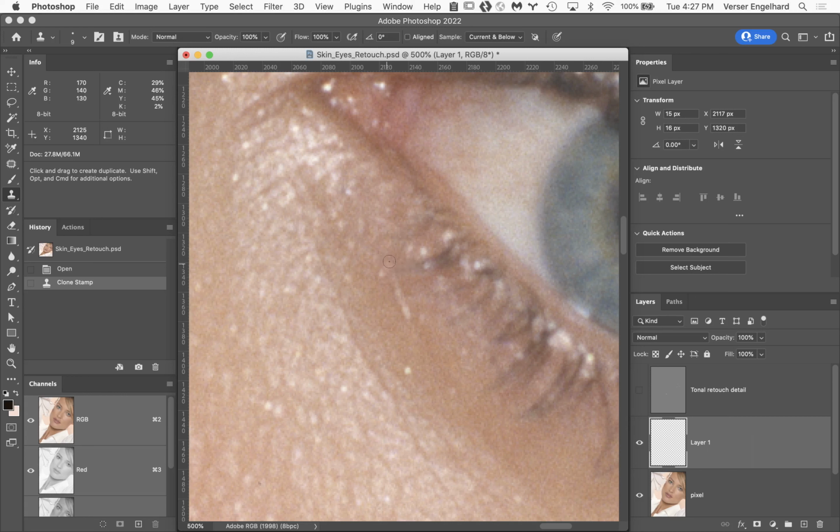However, in doing that, I've not only gotten rid of the little white dot, I've actually impacted the skin that's right around that little dot to blend this whole thing in. And I don't want to do that. I want to only fix that little white part. I want to keep that.